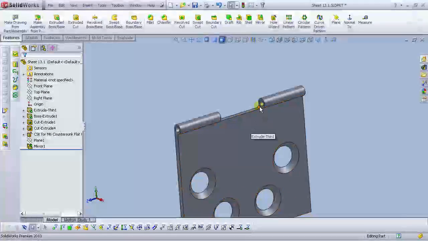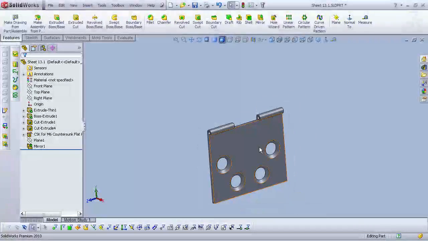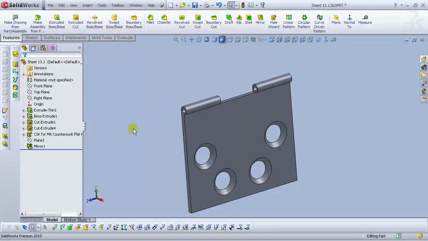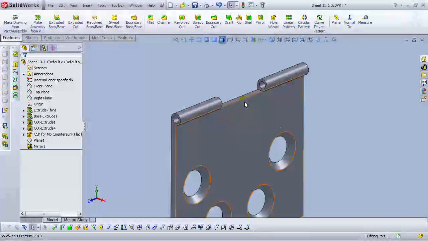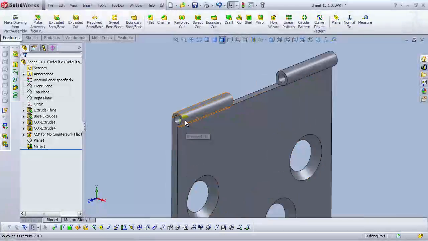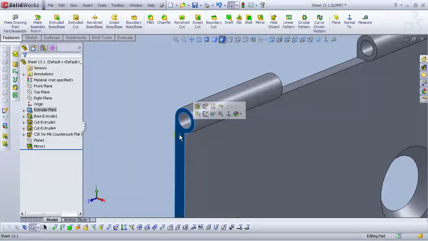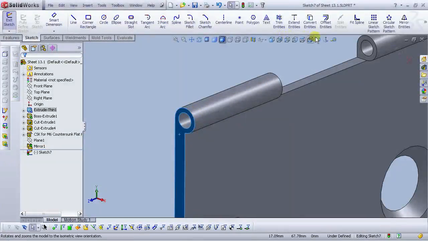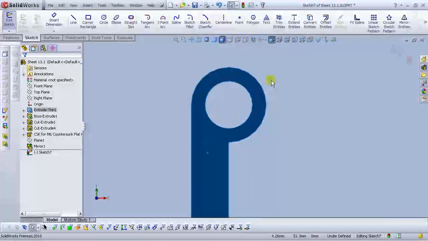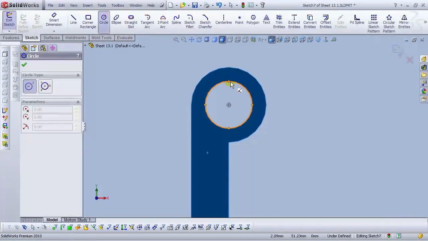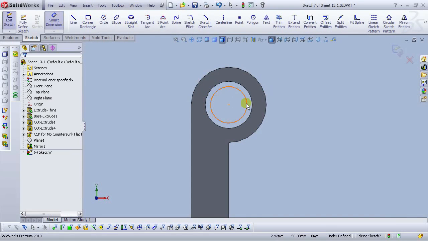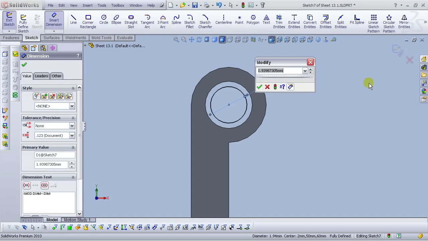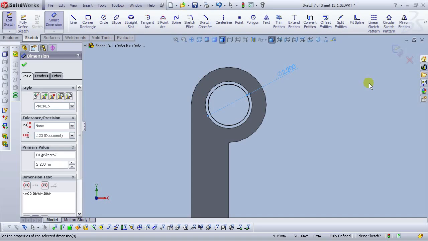We use the previous part to create another one, the opposite side of the hinge. OK. Now let's open a sketch. Select this face here and open a sketch. Go to normal to view. Select circle. Find the center point. Smart dimension. And type 2.2 millimeters. OK.